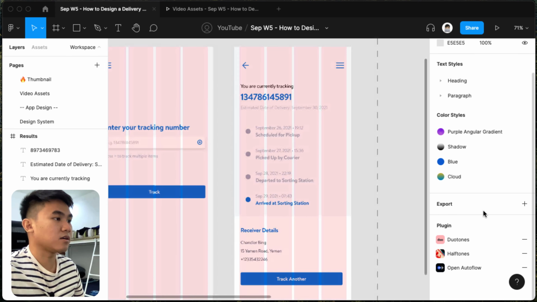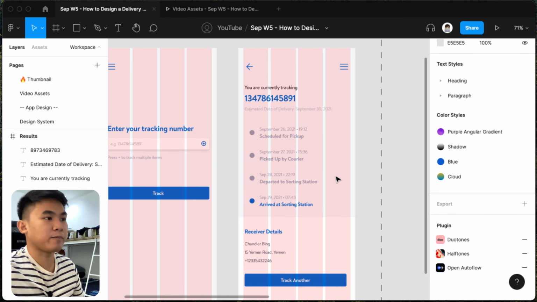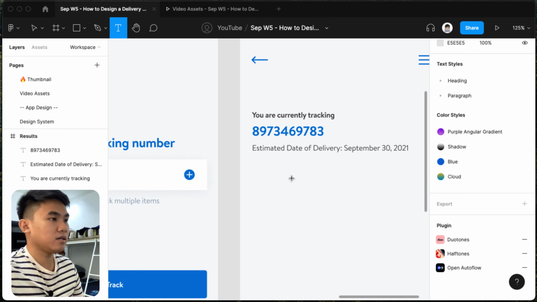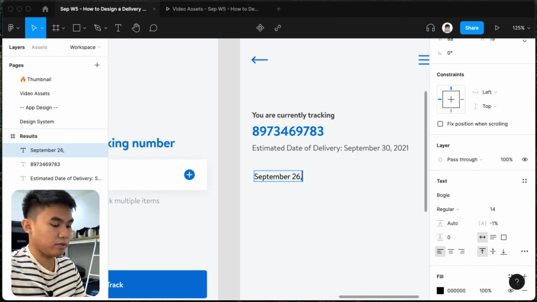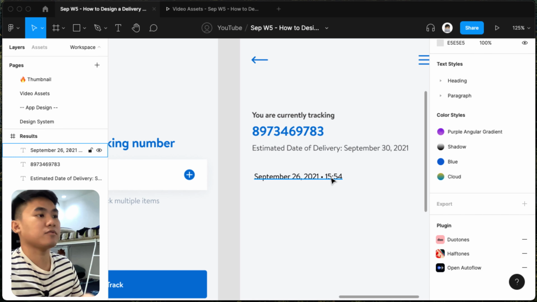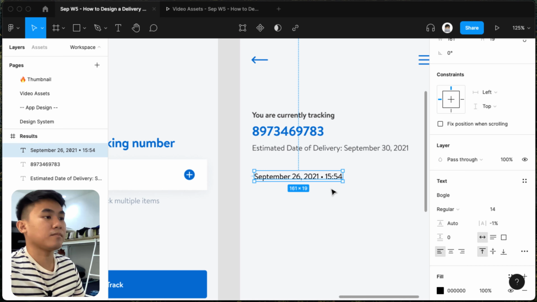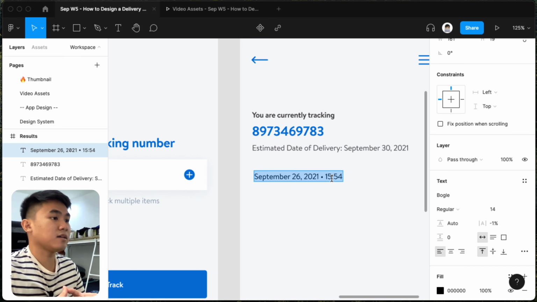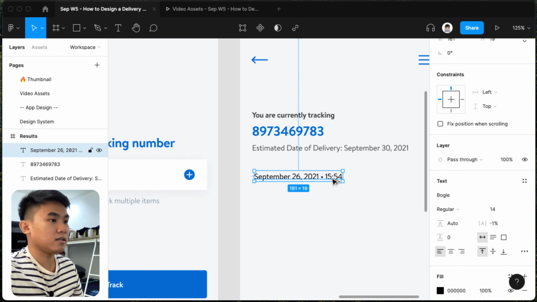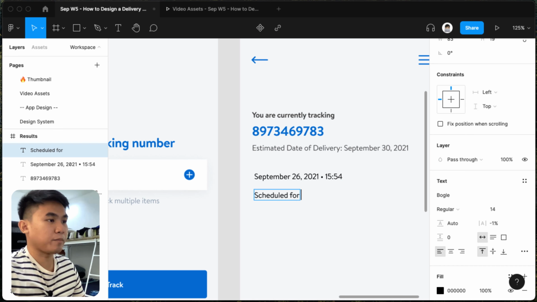So this is the results page or the tracking information. As you can see, we have the date, the time, and the status of that order. So let's redo that here. Date, September, let's say 26, 2021. And then time, 3:54 p.m. And then we want to make sure that we're using military time so that we can avoid using AM and PM in the text. It also saves us some space as well. Next is scheduled for pickup.